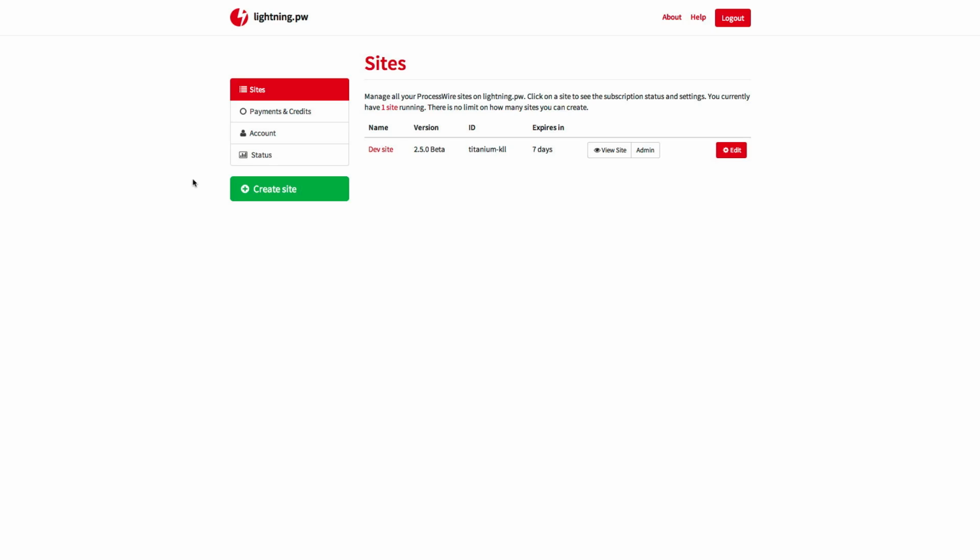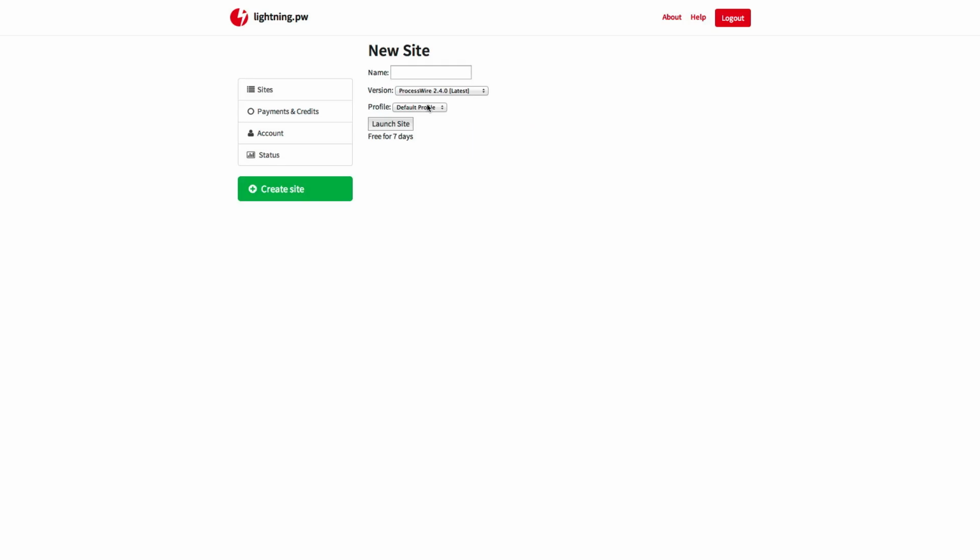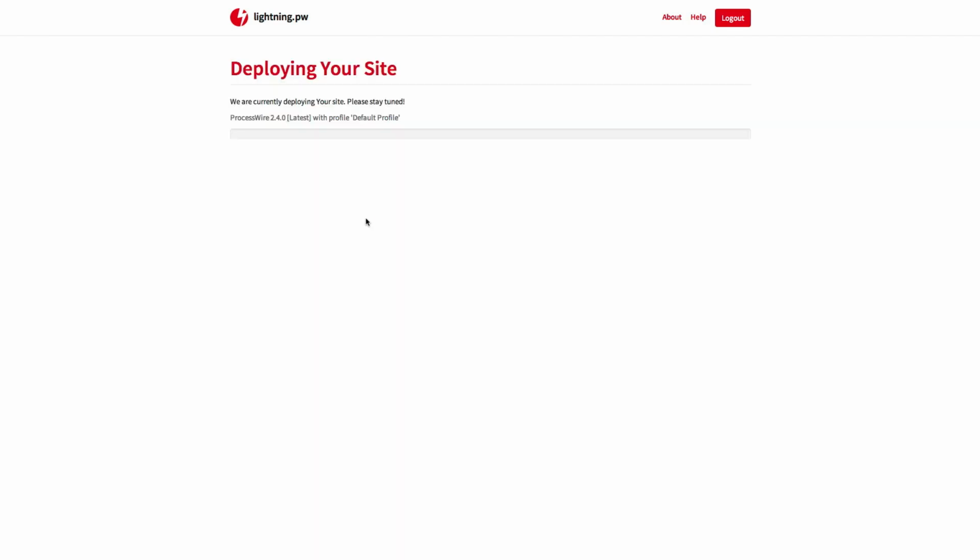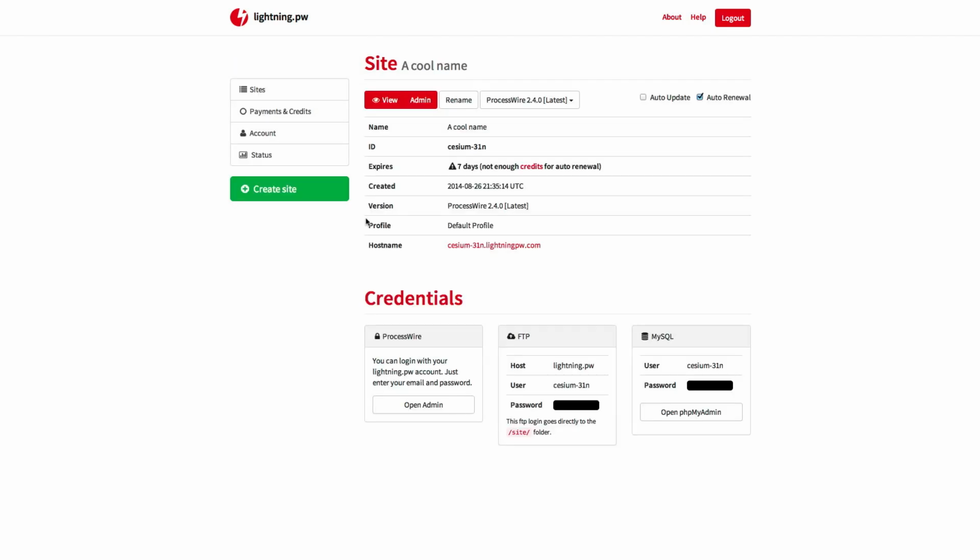So let's start. I'm here on the dashboard of our beta, and we'll create a new site, enter a cool name, select our ProcessWire version, and we can also select a profile. And then we click the launch site button, and now our server sets up a host name, the database, installs ProcessWire, and it also creates an FTP login to our sites folder. And here we go.